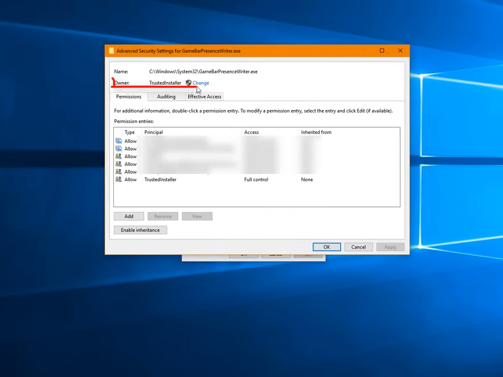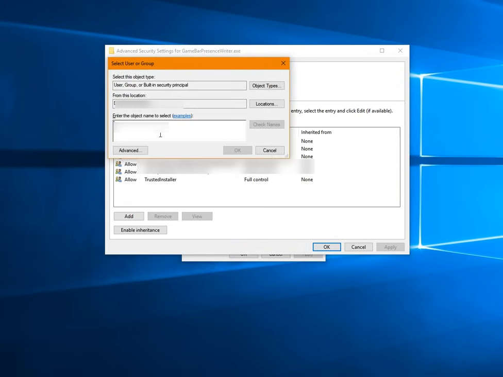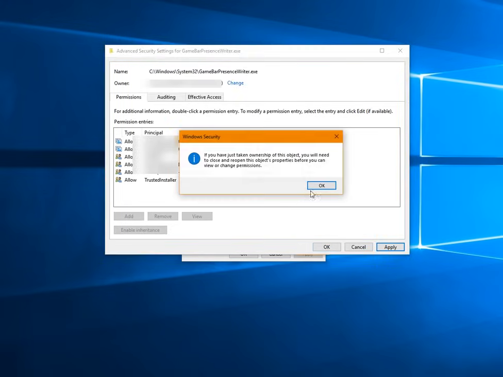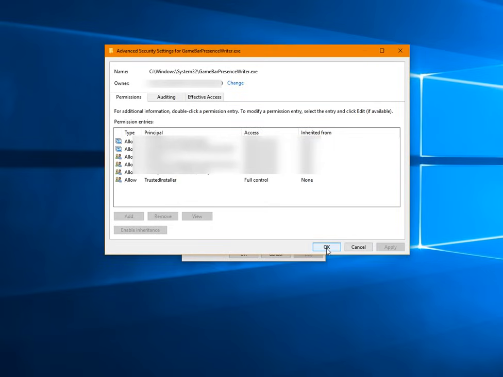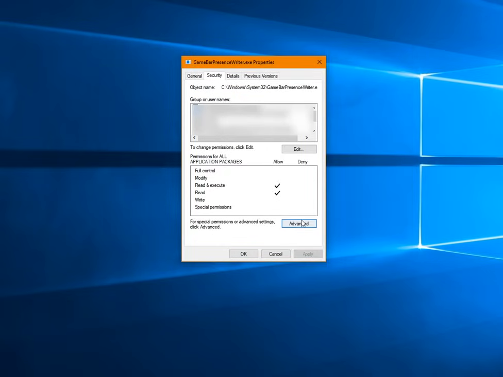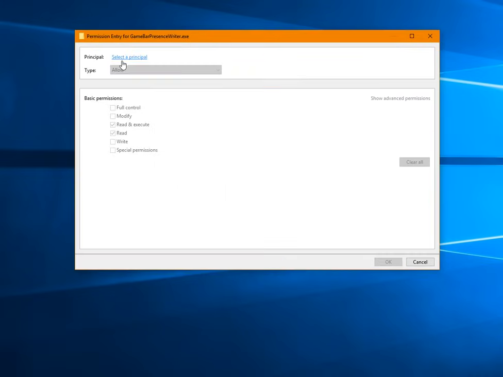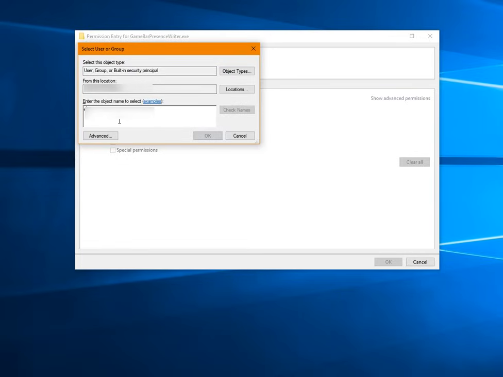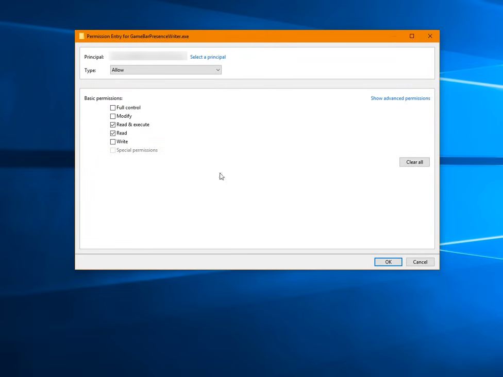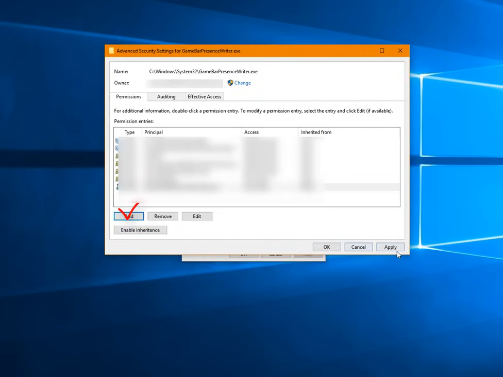You see TrustedInstaller here. Now I'm going to change that to me, and I'm going to check the name, make sure it's right, hit OK, and I'm going to hit Apply. And you should see there, taking ownership, letting you know that. Now it takes you out, and you have to go back into it again. Now that I'm the owner, I can add myself as a principal. So you go here, select the principal, add my name, check, hit OK, and I want to give myself full permission, full control. Hit OK, and now that I'm there, hit Apply.